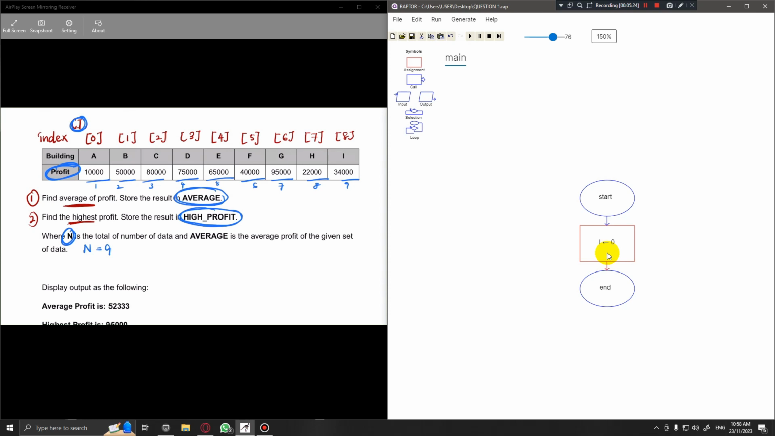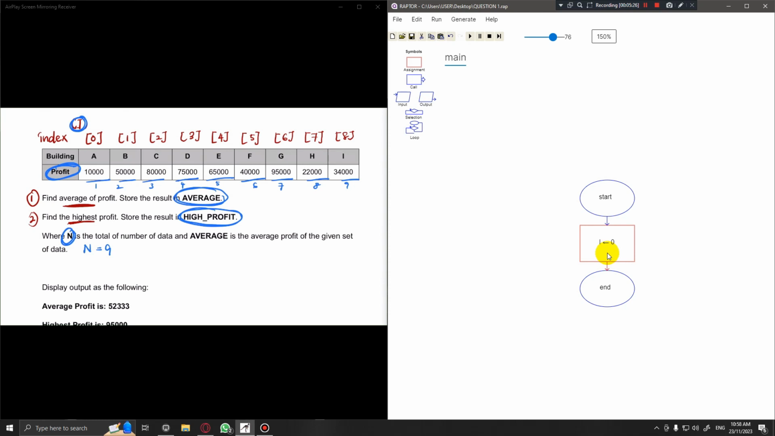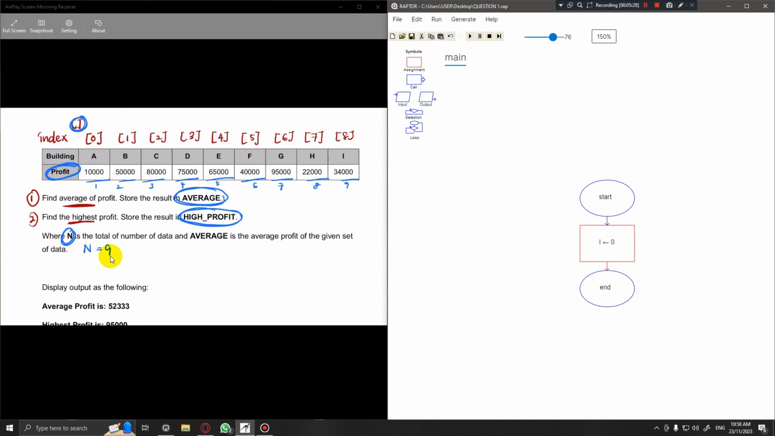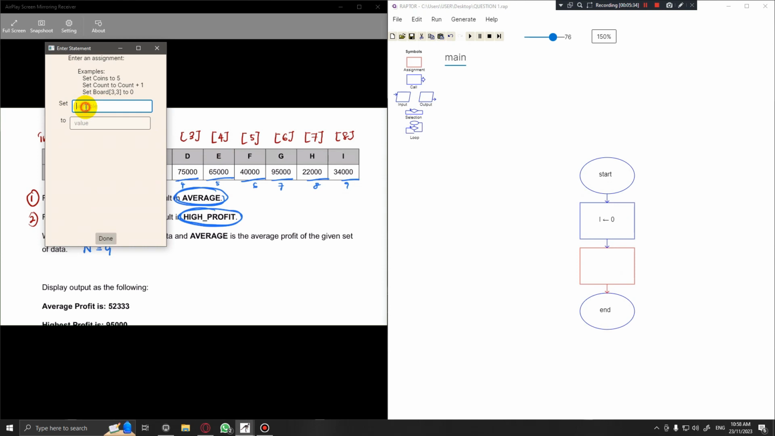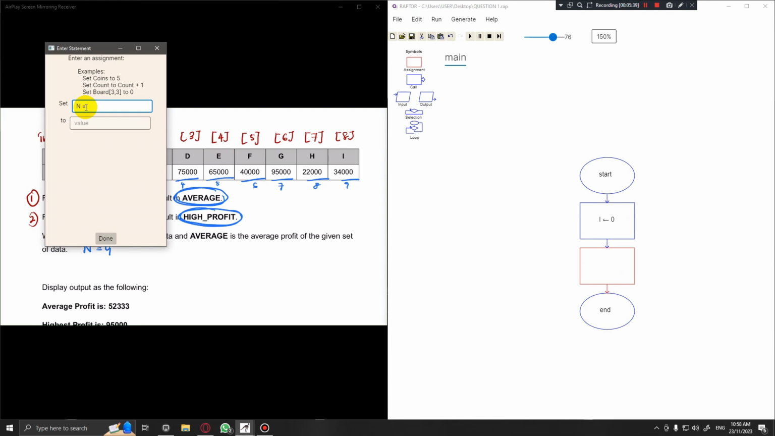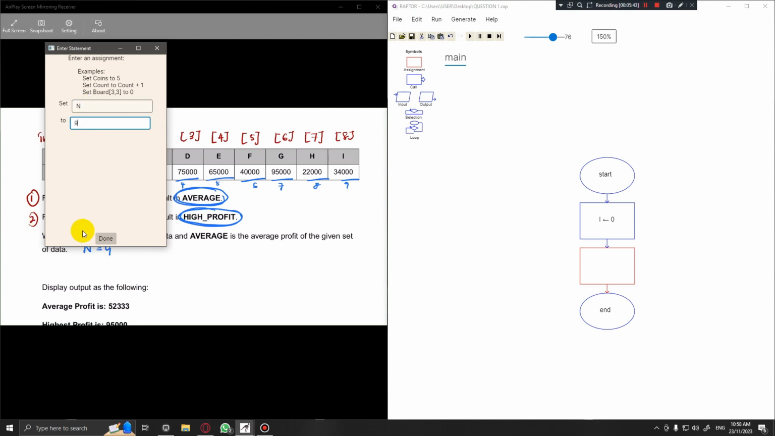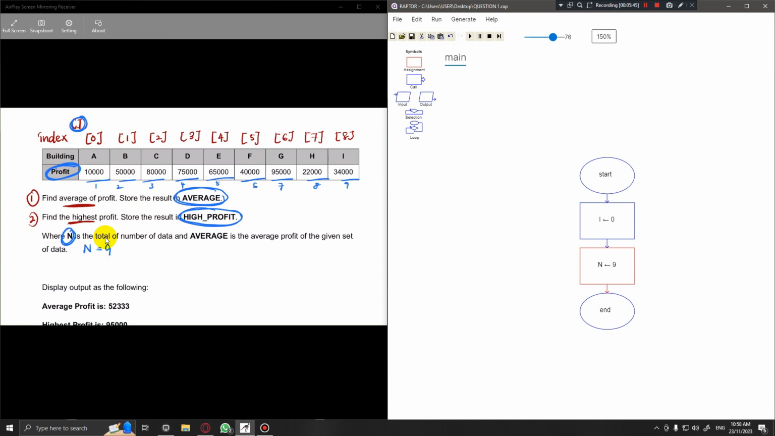Next, what are we going to do next? Okay, we have n. Set n equal to 9. Let's do this first.